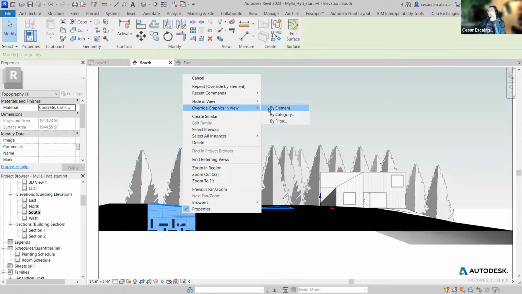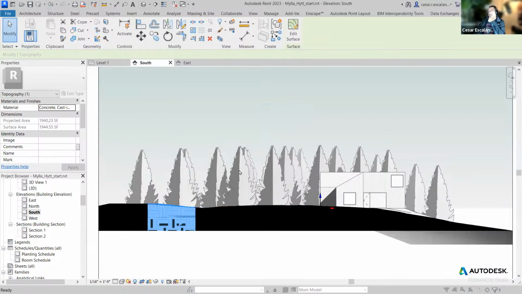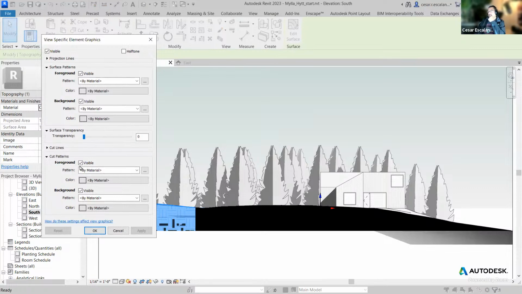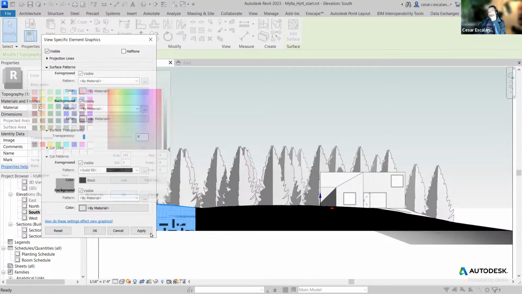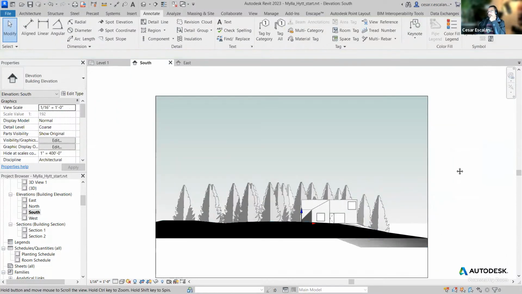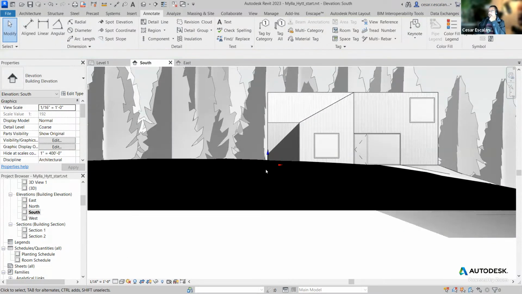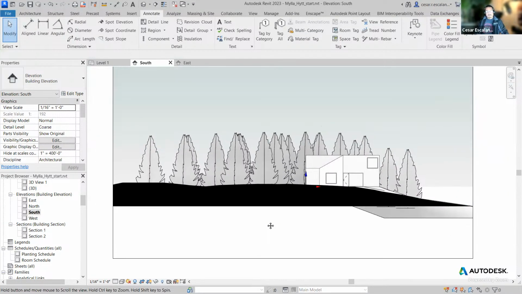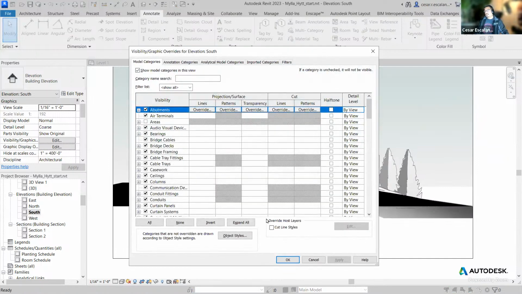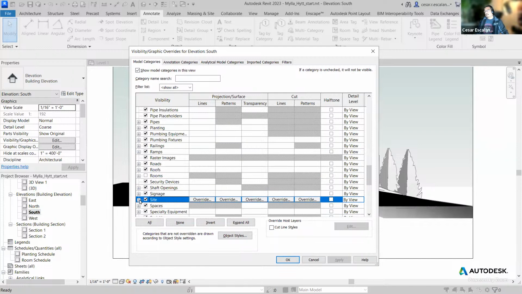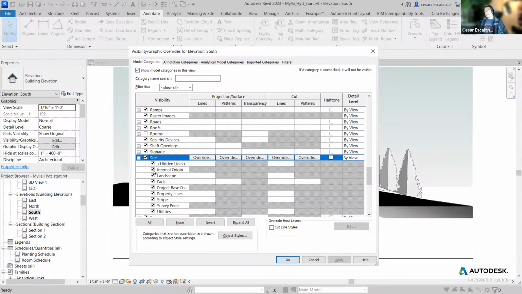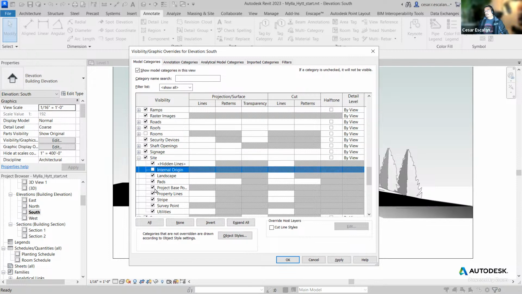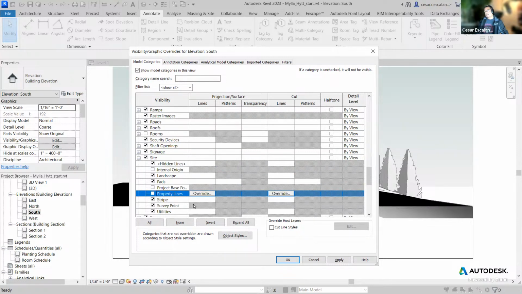Select it, override graphic in view by element, and then apply the cut pattern, solid, color, black. There you go. The origin is there. It's not going to print, but if I want to switch it off, I just go visibility graphics, VG, S for site, and under site, disable the origin, the private base point, the project and the survey point.